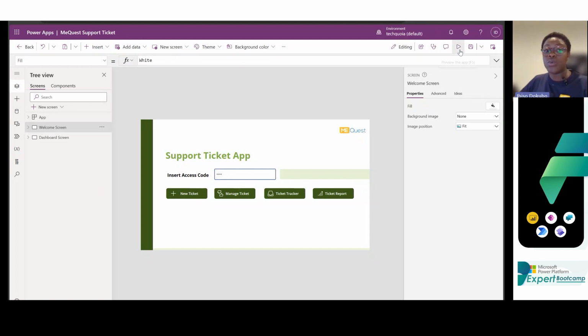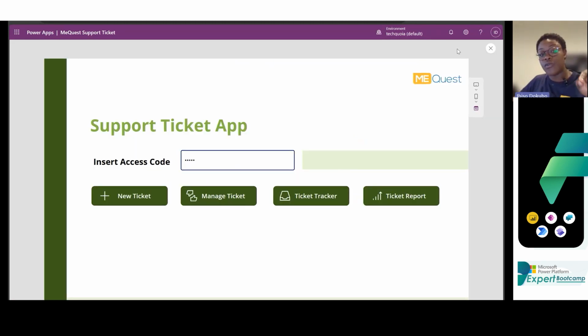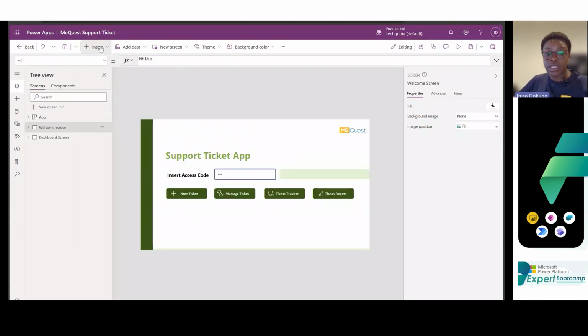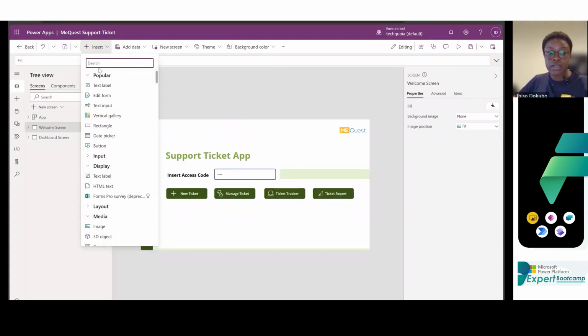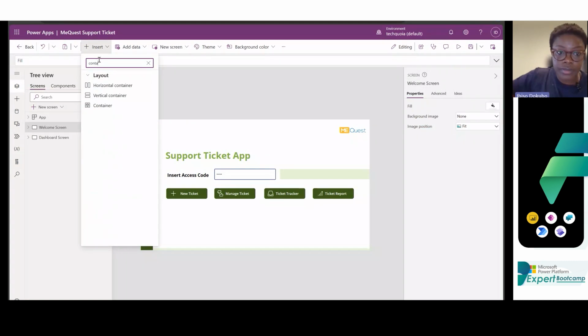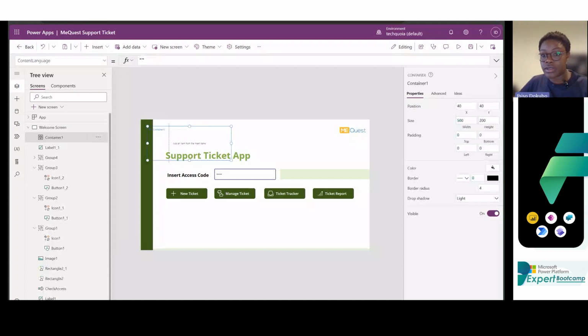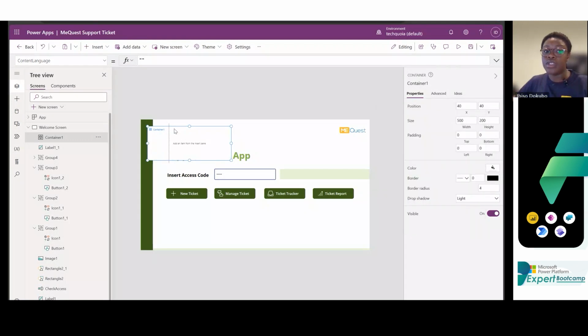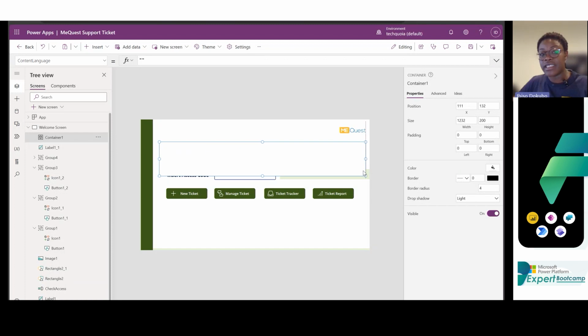So what we need to do is put the default form, the new form, on this page. What I'm going to do is insert a container. I'll search for container. This is my approach, which I feel is good. It's been working for me so far. So you put a container, and what I'll do in this container is that it's going to cover the entire app.